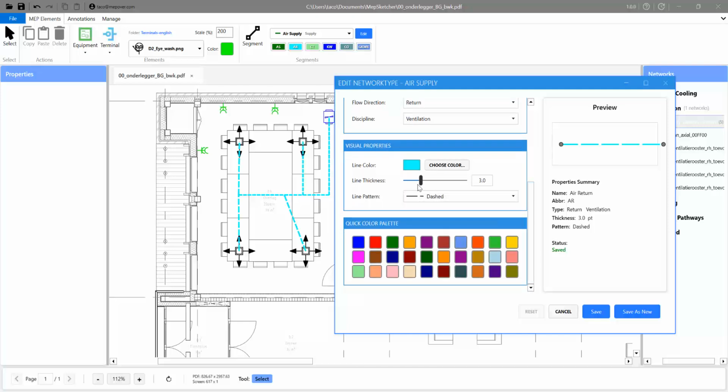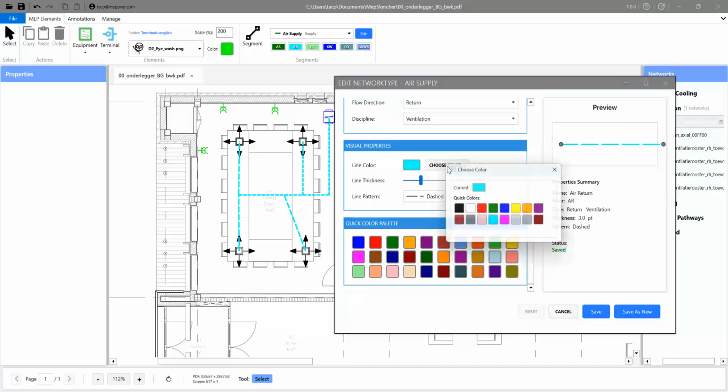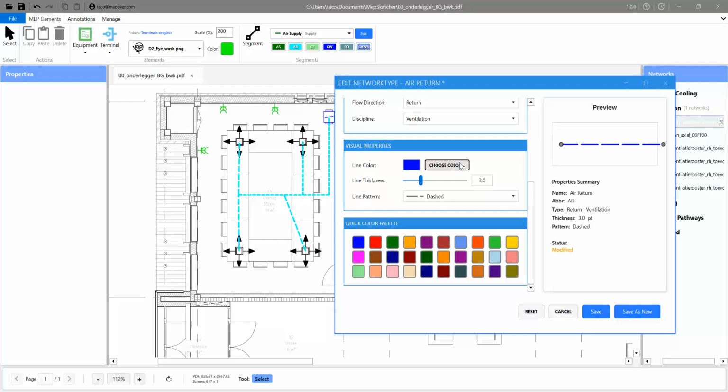So let's go ahead and change the color. Let's say we want this one to be more dark blue. So let's do that. And let's hit save. And as you can see, it updates right away.